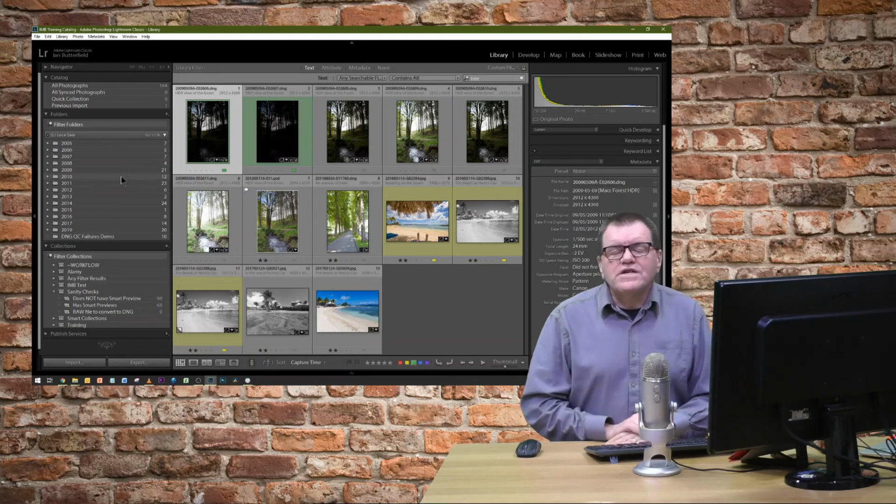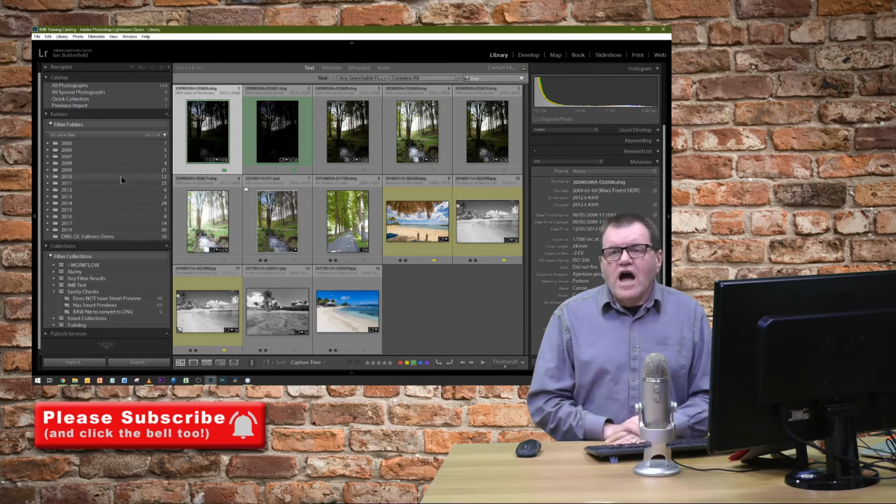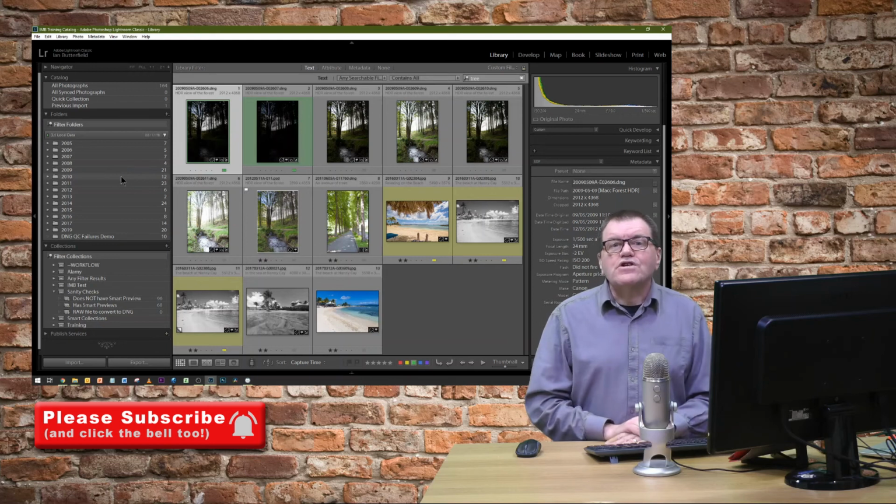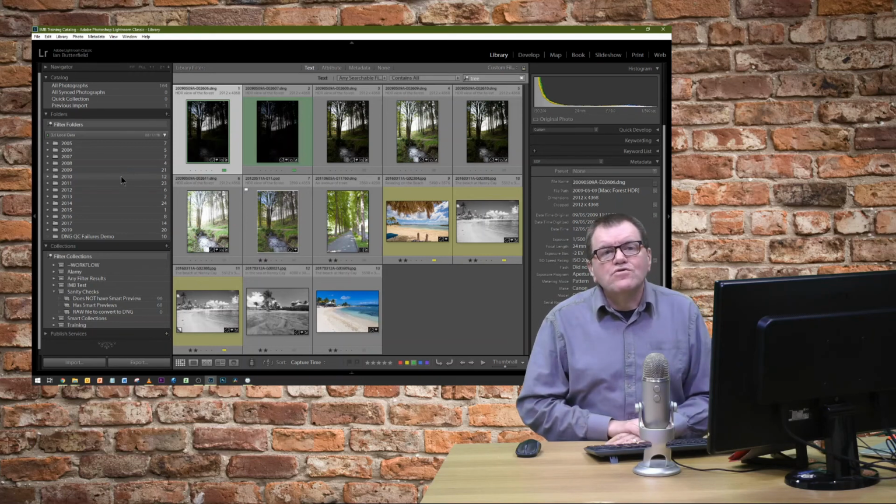So that's it for this 2-minute tip. Use hide and show parent to organise your folder structure within the library module of Lightroom.